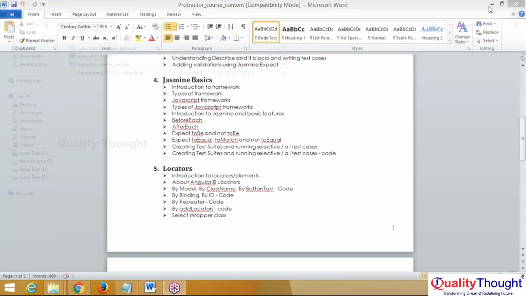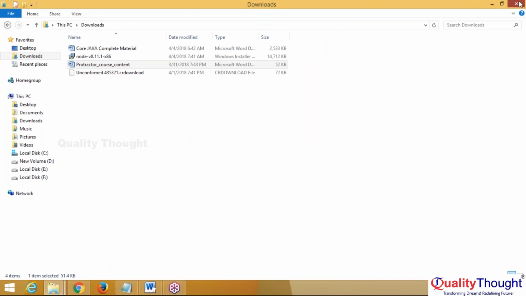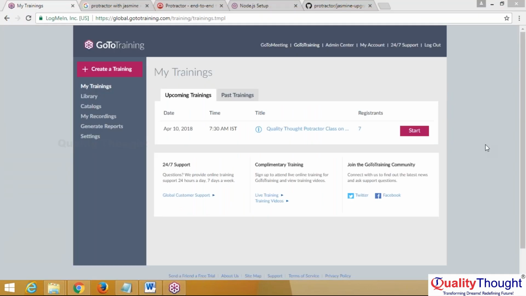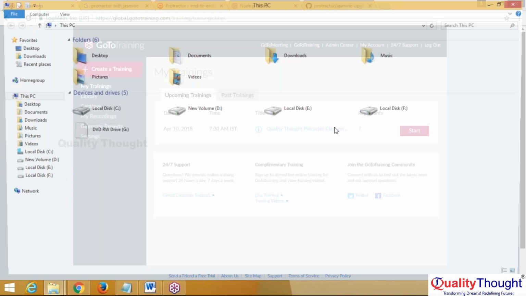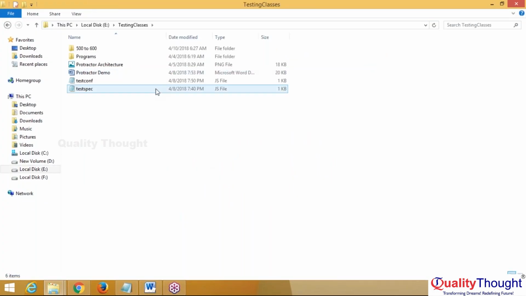Yesterday, whatever the things that have been downloaded, I have saved in my system in this particular folder, testing classes folder. These two are the config files, so test conf file and test spec file. So yesterday we directly started execution conf.js, something like that. But that is not the correct process to handle that particular task.